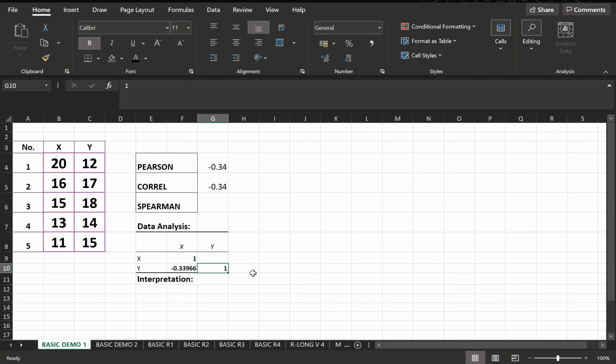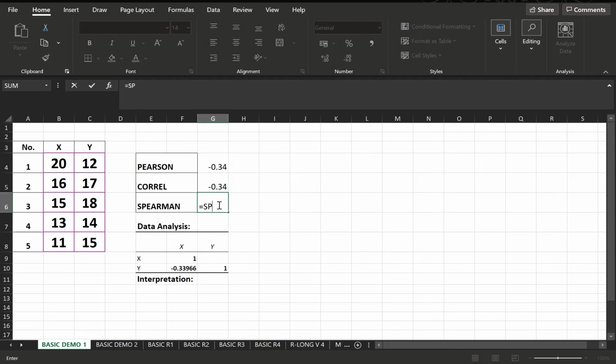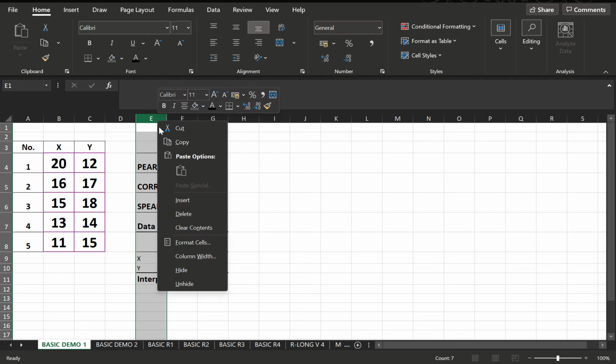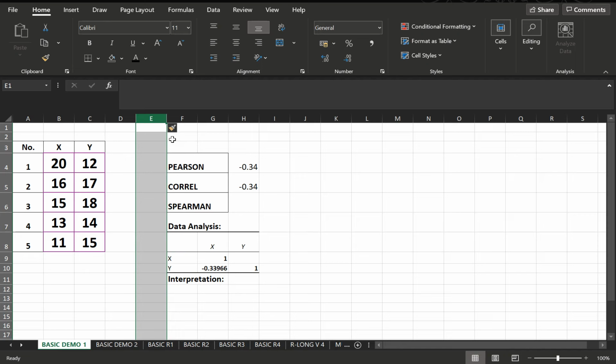Okay, now let's have the Spearman here. Now, there is no direct Spearman computation, so there's no suggestion for Spearman. So, how are we going to do it? Let's allot some columns for the ranking because we might want to rank them. So, insert and then another column. Now, first, how are we going to do the rank formula?